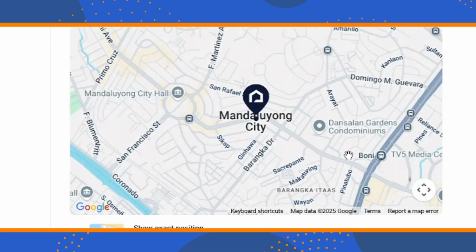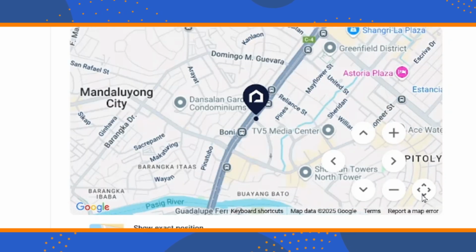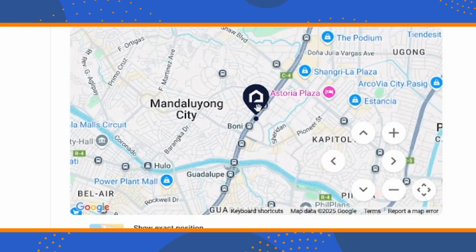You can also choose whether to show the exact location or just the general area. For accuracy, we recommend showing the exact position.